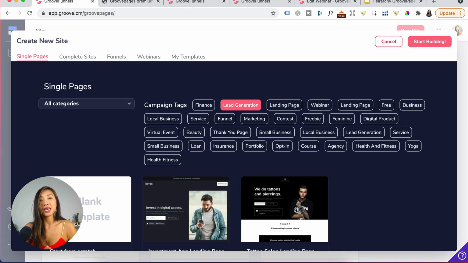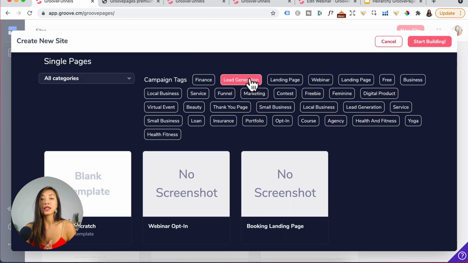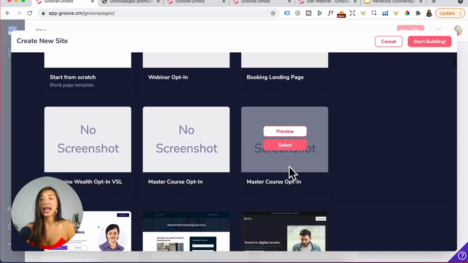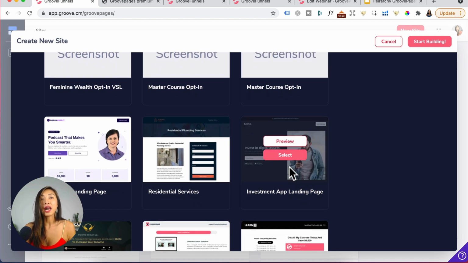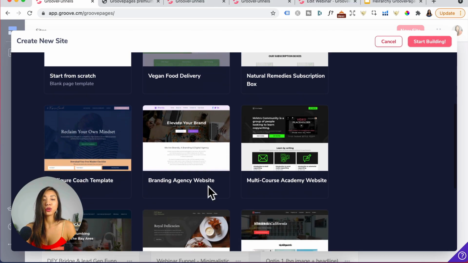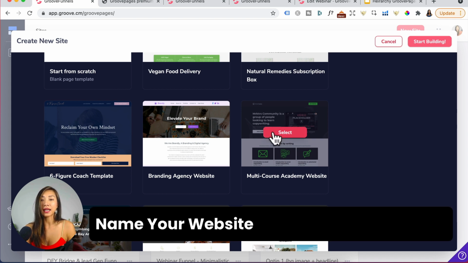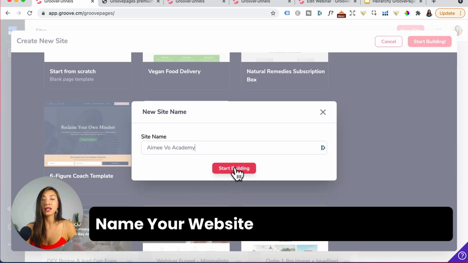Personally, a tip here is I would sketch out a wireframe, i.e. a page layout first on pen and paper, and then I can go down here, I'll untick lead generation, and then I'll just scan the different types of templates that have a similar layout like my wireframe to save time on styling and formatting. Let's click on complete sites and choose the Multi-Course Academy website as a template. Click select. Give this a name and click on start building.